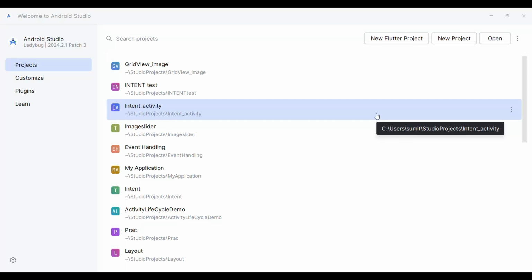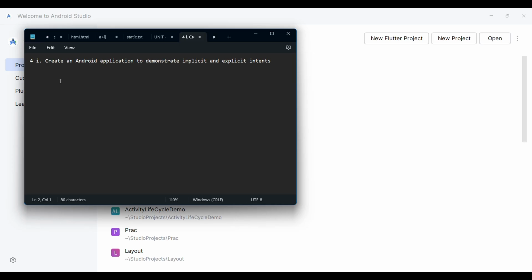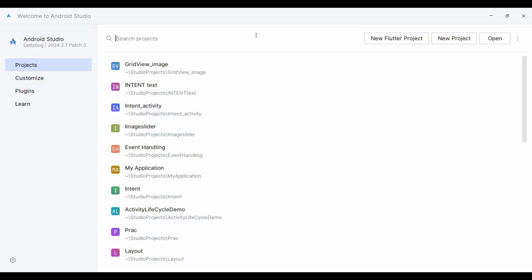Hello students, today we are going to learn your next practical, that is practical number 4. Create an Android application to demonstrate implicit and explicit intent. Now let's see what is implicit and explicit intents.